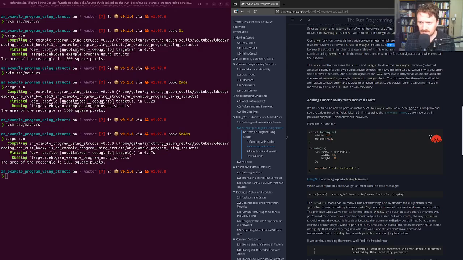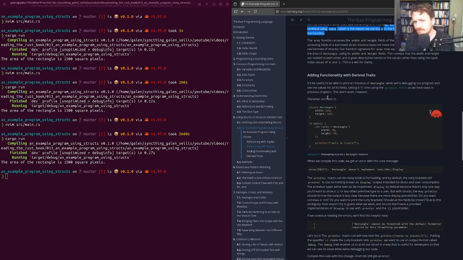As defined in chapter 4, we want to borrow the struct rather than take ownership of it. That is, we're going to give it back. This is temporary. This way, the main function retains its ownership and can continue using rectangle1, which is the reason we use the ampersand in the function signature and where we call the function. Totally. The area function accesses the width and height fields of the Rectangle instance.